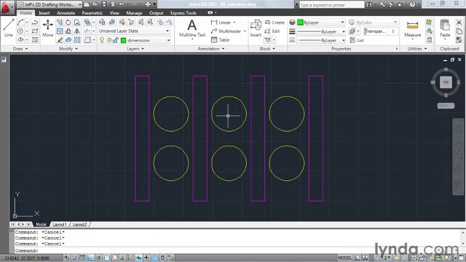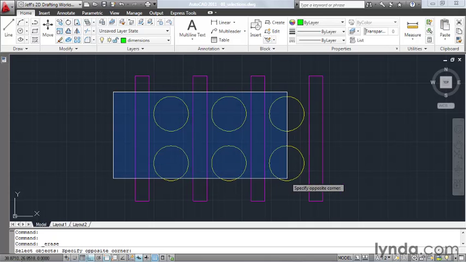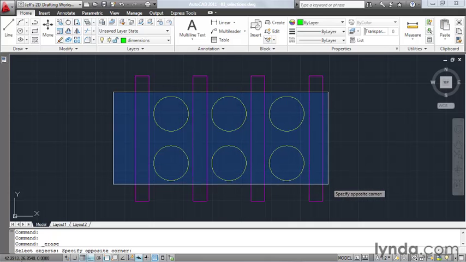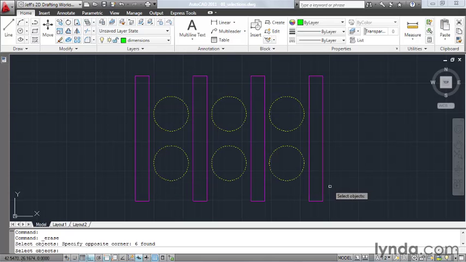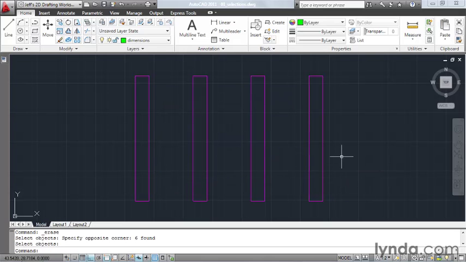On my screen, I have several shapes. Let's say I'd like to erase these 6 circles. To do that, I'm going to launch the erase command, and instead of selecting these guys one at a time, I'm going to click out here in space, and then I'll pull down and to the right and create a selection window. This selection method will select everything that falls completely within this window. I'm going to click right here to finish my window, and then I'll right-click to finish the command. As you can see, in just a couple clicks, I was able to select all of those circles.